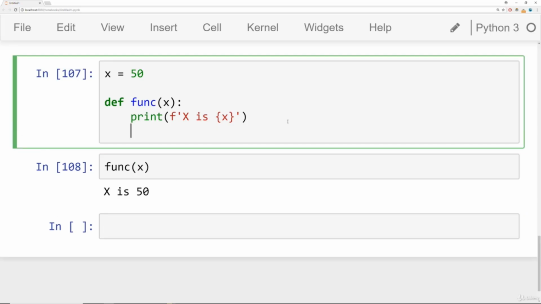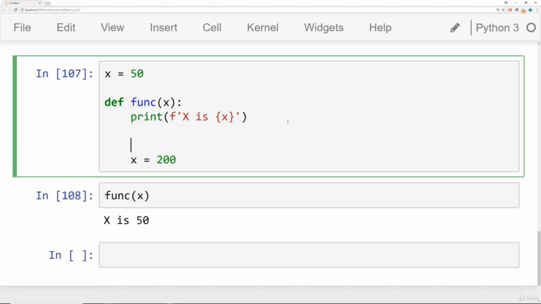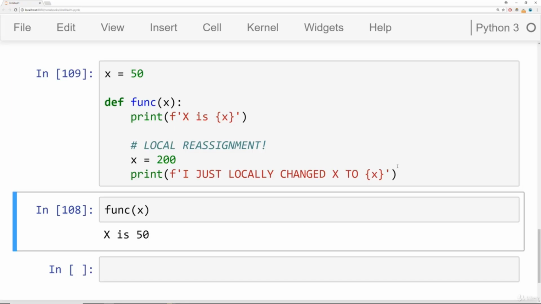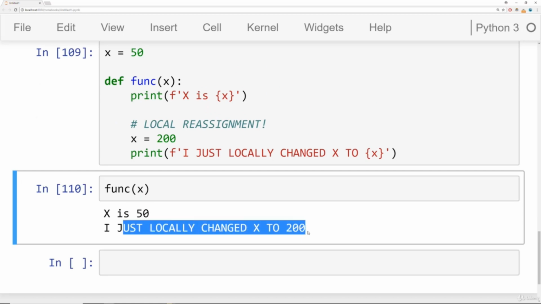Perfect. Now, also inside this function, I'm going to reassign x locally. So this is a local reassignment. And then I'm going to print, I just locally changed x to, and then we'll insert x right there. And make sure your x variable is lowercase here if it was lowercase there. So now we rerun this cell to redefine that function. And now I see x is 50. I just locally changed x to be 200.